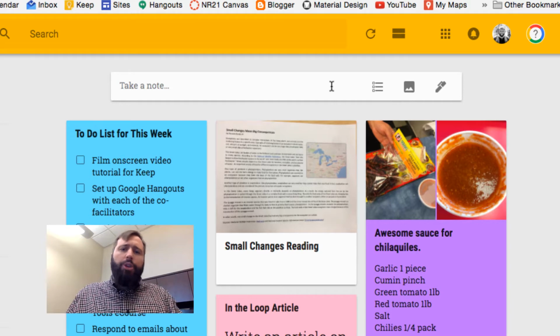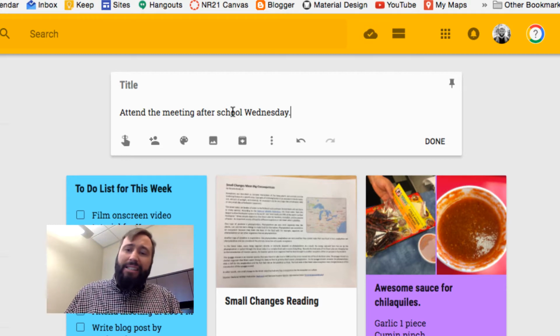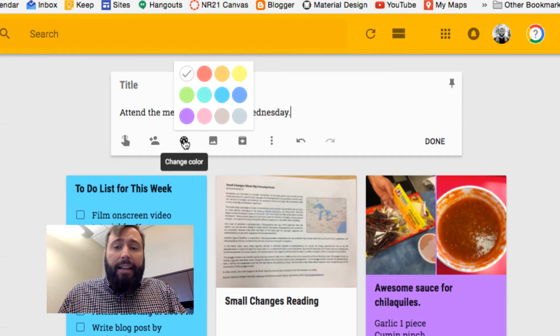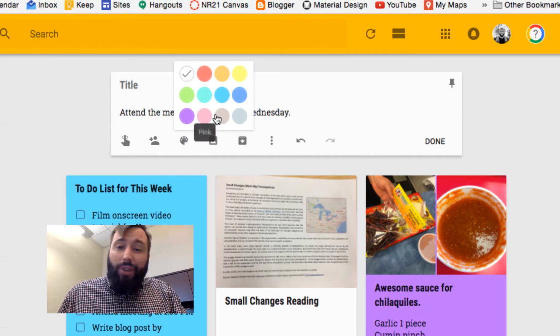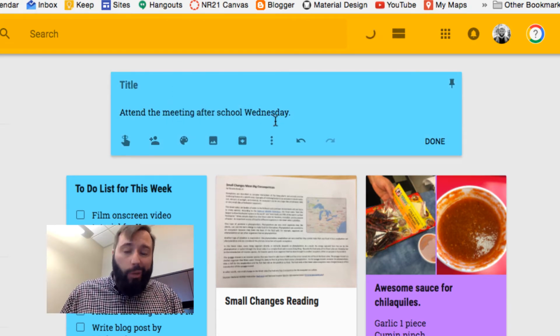I want to show you an example of a note. So I have to attend a meeting after school on Wednesday. Now, since this is a work-related note, what I can do is change the color. Now, for me, all of my work-related notes are blue. I can also label this as a work-related note.